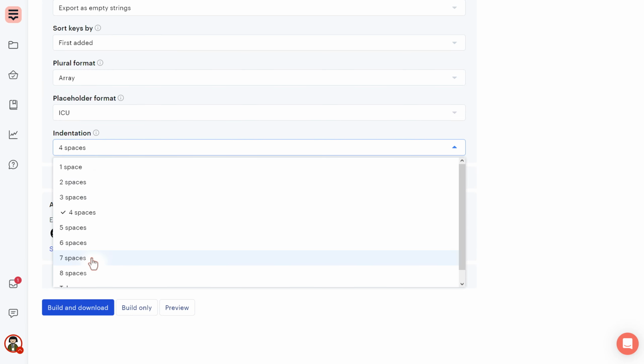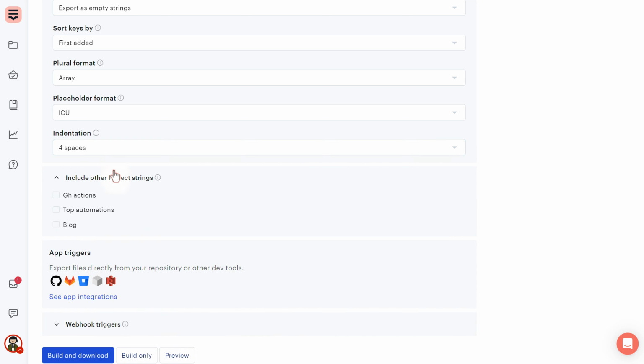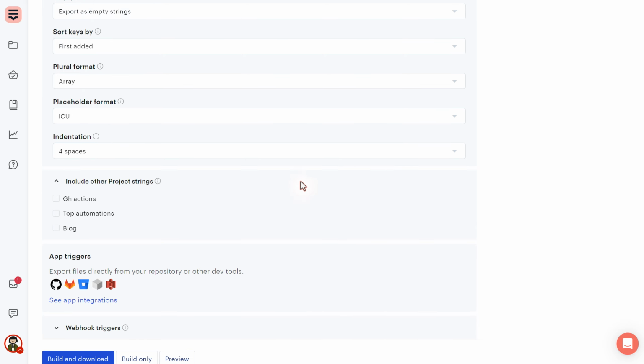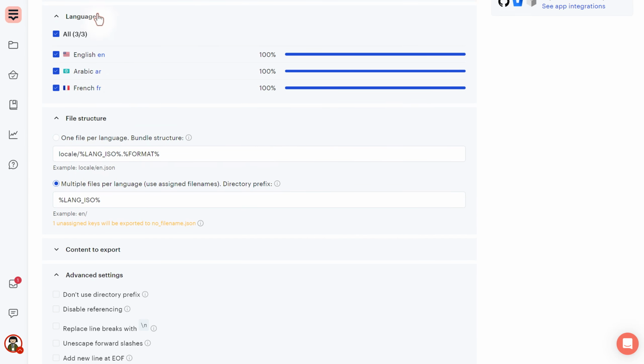Now the indentation, well, you can pick one of the options. And also it is possible to include other project strings. Well, I mean from other projects that are available within your current team. This feature is useful if you share similar keys over several projects. For example, maybe country names. And if you have chosen some tags to include or to exclude, then this selection will apply to all other included projects. But please note that when you're selecting multiple projects, Lokalise will not filter duplicate keys, and it will only include languages that were selected here.